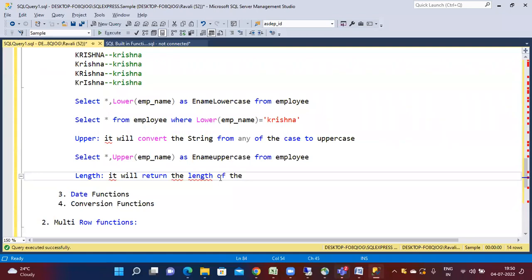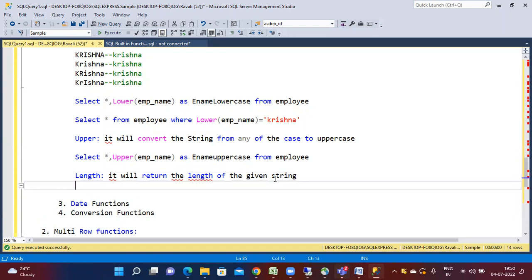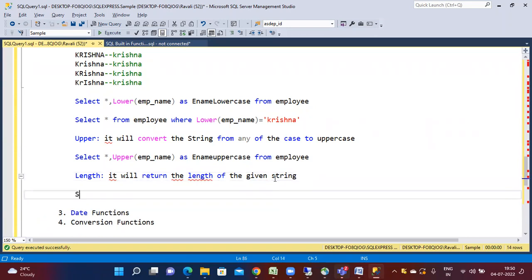Length. It will return the length of the given string. Okay, so this we have already seen. It will return the length of the given string. Select star comma length of emp.